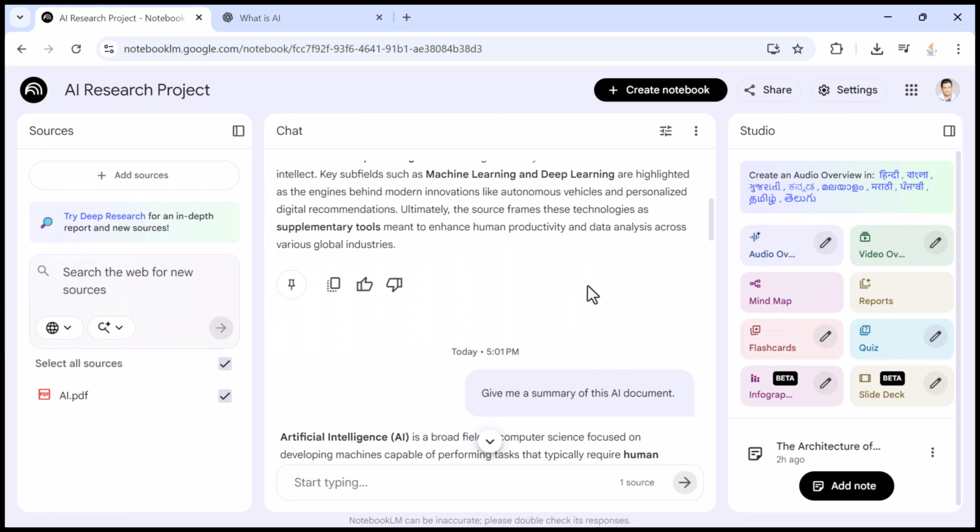Now let's address a very common beginner mistake. Many users open NotebookLM and immediately start typing questions without adding sources. Then they wonder why it is not working. NotebookLM is not broken. It is doing exactly what it is designed to do. Always think of NotebookLM as a smart assistant sitting on top of your documents. No documents means no answers.